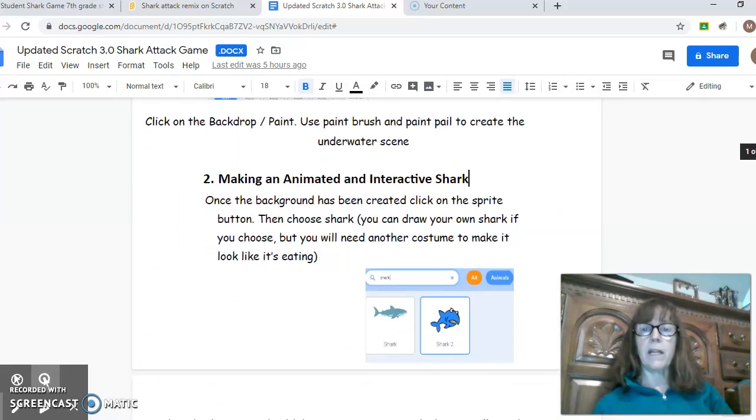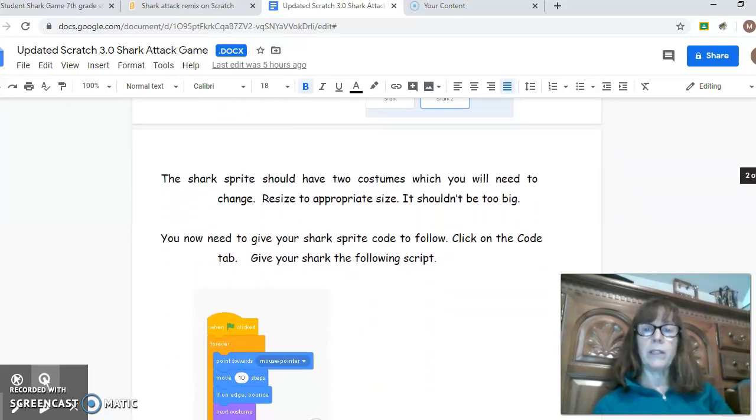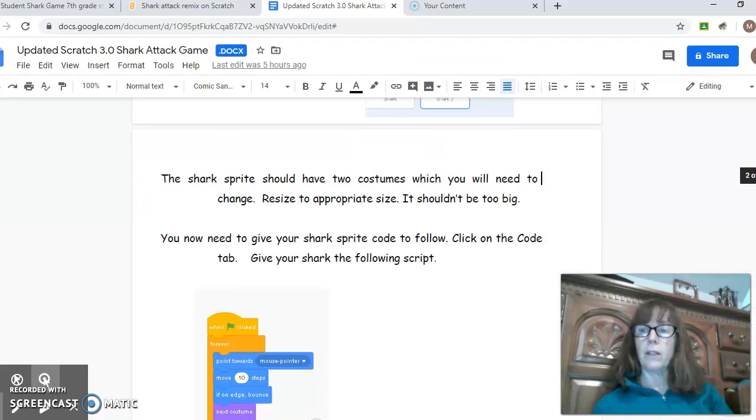You're going to make an animated interactive shark, meaning that it's going to have a costume change to look like it's actually biting. If you draw a shark, make sure you have a second costume change to make it look like it's eating. You want to resize it, make sure it's not too big, and you're going to add the code to it, which says that it's going to point towards the mouse pointer. It's going to move steps, and if it's on an edge, it's going to bounce, and then it's going to change its next costume.